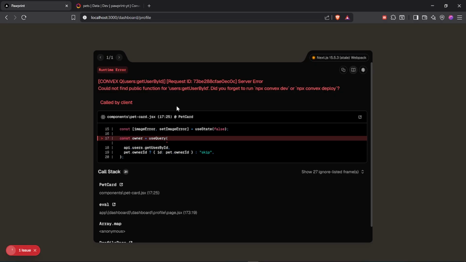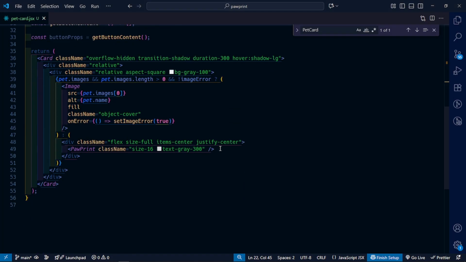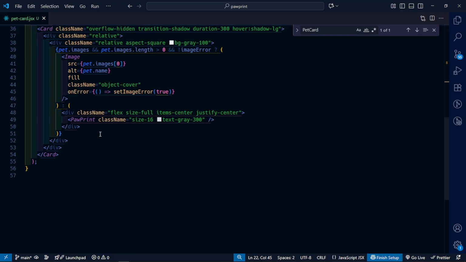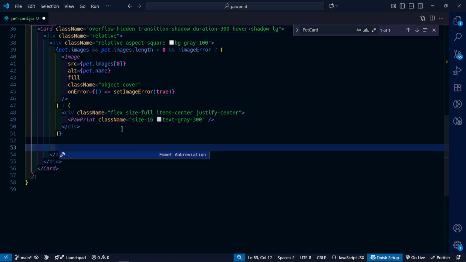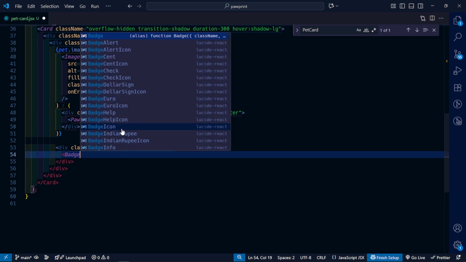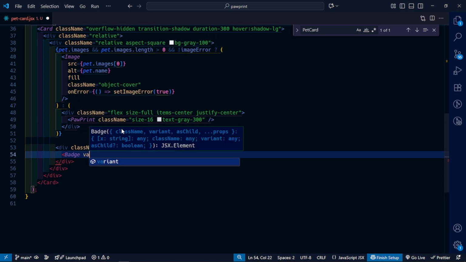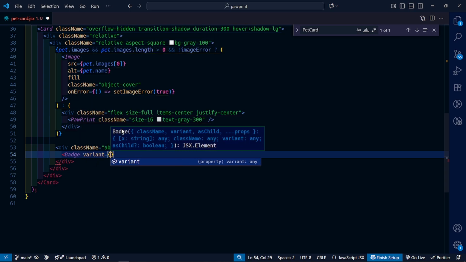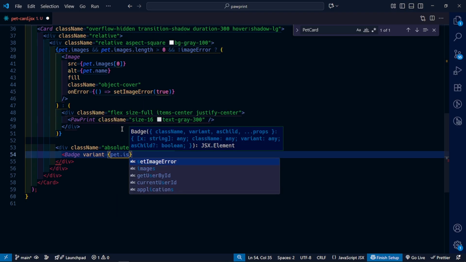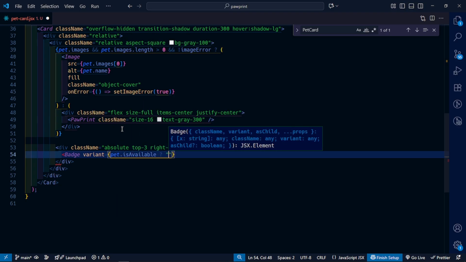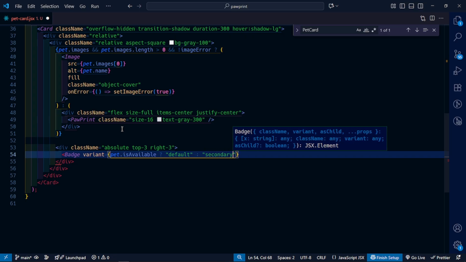Okay, so we do have an error. That's because of Convex. So let's just finish building out our UI first of all, and then we are going to work on the Convex side. So we're going to go below this. We're going to return another div with a class name of absolute, and then top-3, and then right-3. Inside this, we're going to show the badge from shadcn. This is going to have a variant which is going to be dependent on the pet.isAvailable. So if that is true, then you want to show the default variant. If it is false, we want to show the secondary variant.